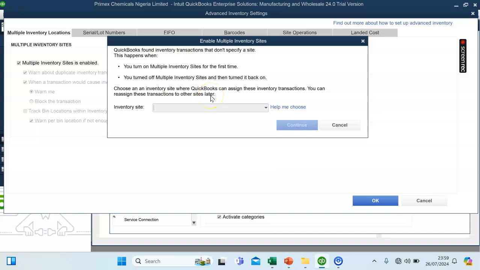So every inventory item that you create must be found at a particular inventory site. In the previous video, we created our inventory, and we set up the cost price, the selling price, and our inventory account. Now, this will enable us to create a location where those inventory items are currently placed.